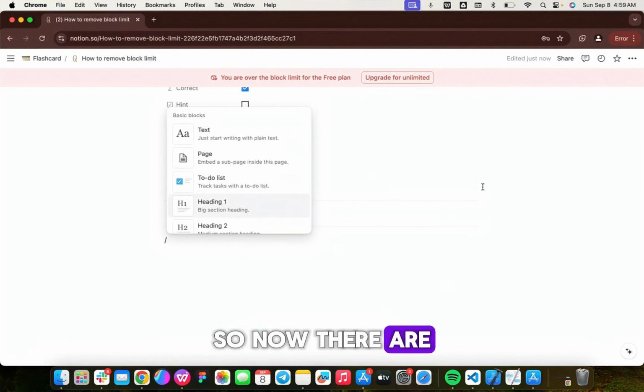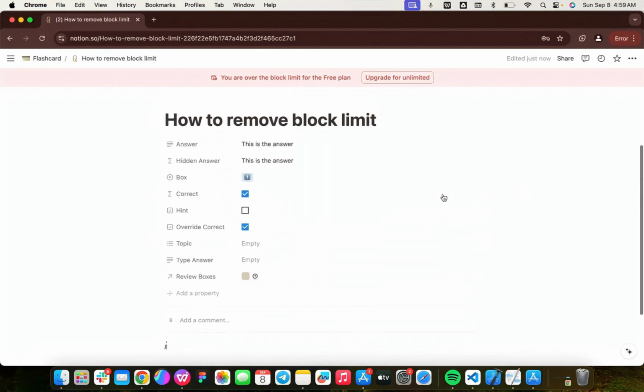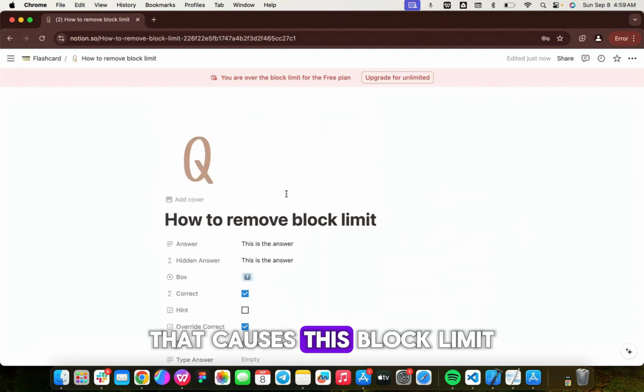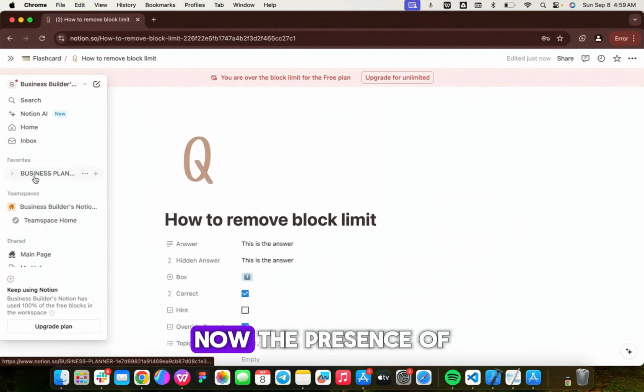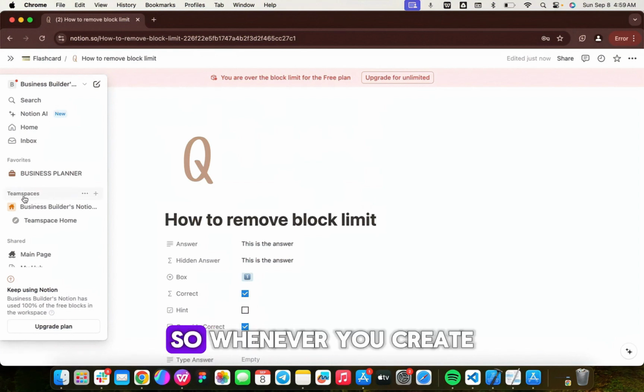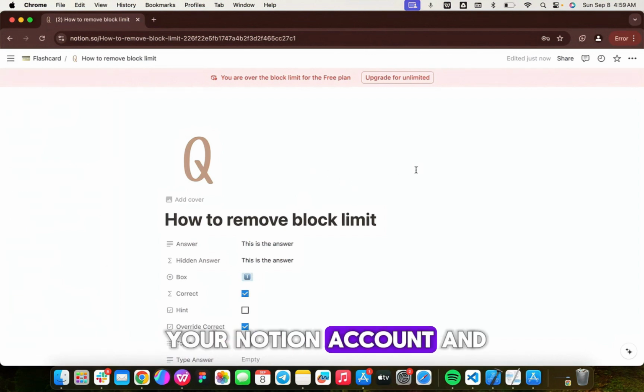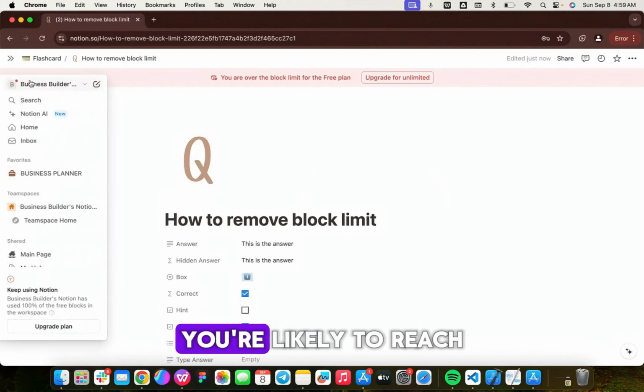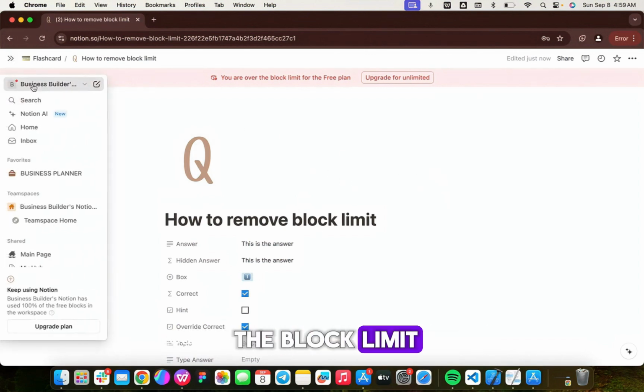So now there are actually two reasons that cause this block limit. Now, the presence of teamspace is one. The teamspace is a premium feature. So whenever you create your Notion account and you see a teamspace, you're likely to reach the block limit.